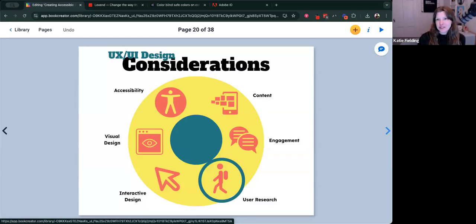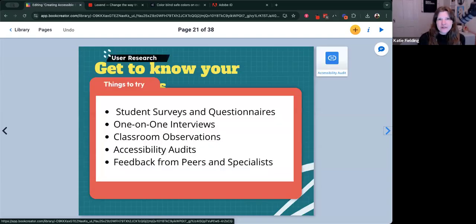All right, user research. Every UI and UX designer does this. They have focus groups, they do surveys, and that's what you can do as an educator in your classroom. You can do surveys at the beginning of the year, asking students, like, where do you want to sit in the room? What is going to be your best learning environment? You can do one-on-one interviews with them, because some students may not share on a survey.